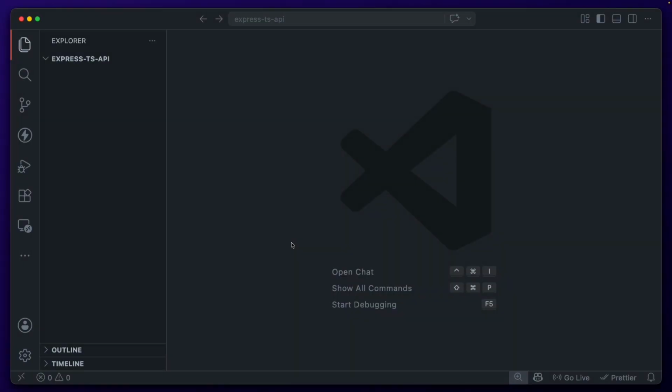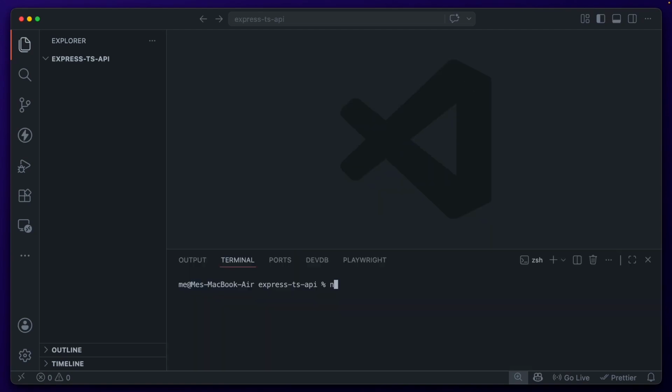Let's start by creating a new Node.js project. I'll open up the terminal in VS Code and run npm init -y. The -y flag just accepts all the default values, so we don't have to go through the prompts. And that creates a package.json file for us.